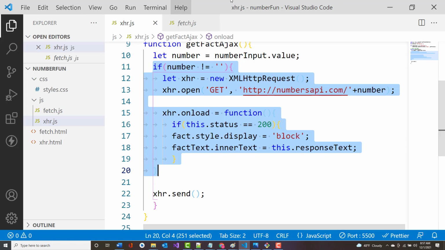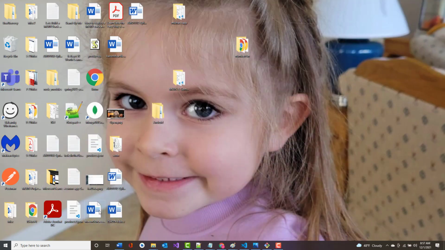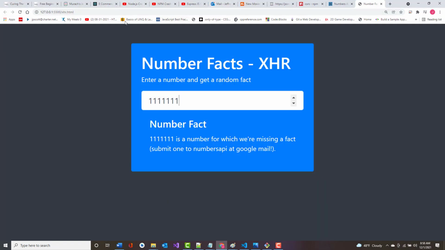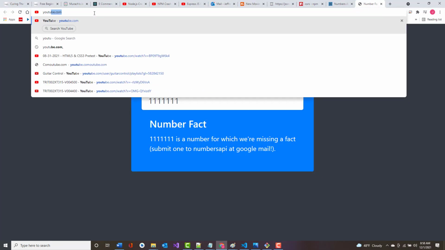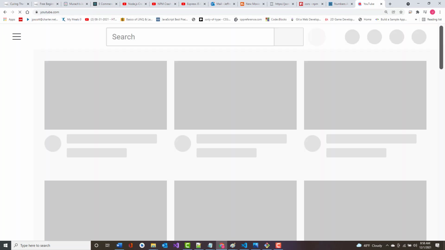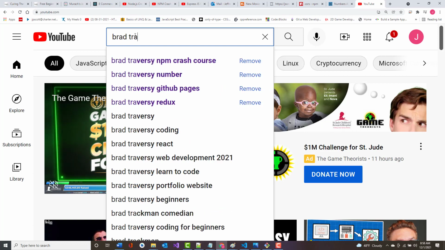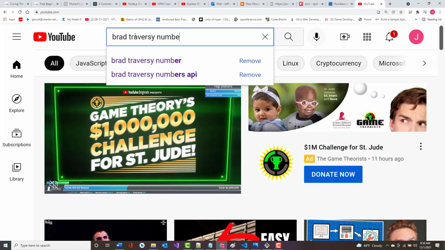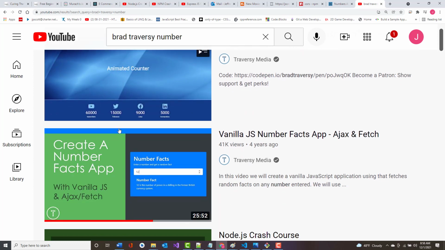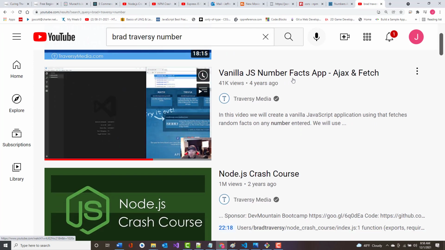All right, and truth be told, because I believe in disclosure, if I come out here and I go to YouTube and I type in Brad Traversy, I think it was number, found it. There it is. Vanilla.js, number facts, app, Ajax, and fetch. So if you're interested, and I gave you the code, mine's a little bit different than his, but not too much.